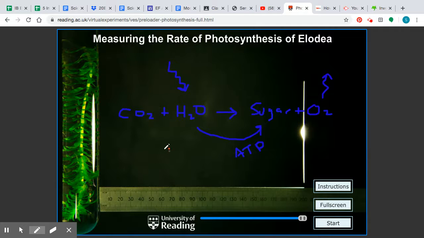So we can measure the rate of photosynthesis. If we drew a graph, this would be our y-axis, rate of photosynthesis, dependent on how much light there is. So this could be light intensity down here. And we can measure the rate of photosynthesis by how much oxygen is produced. So rate of photosynthesis measured in O2 produced.